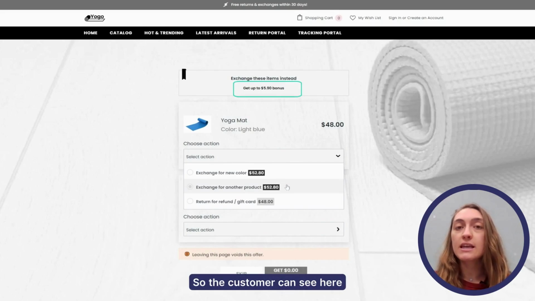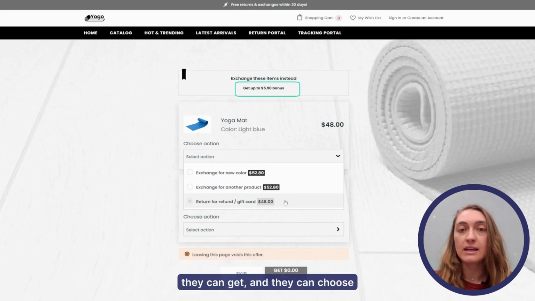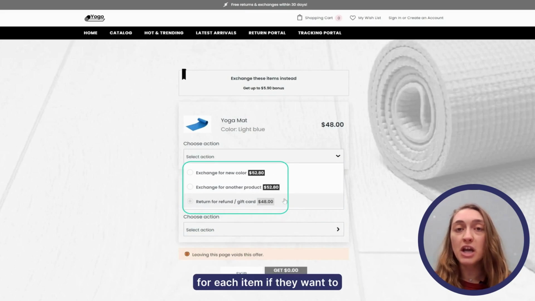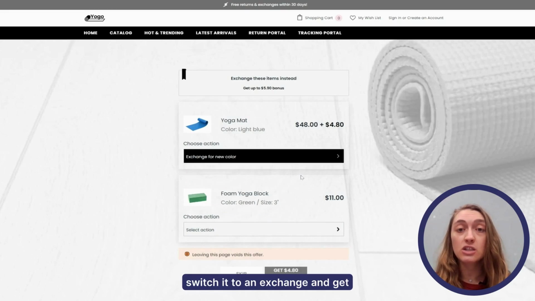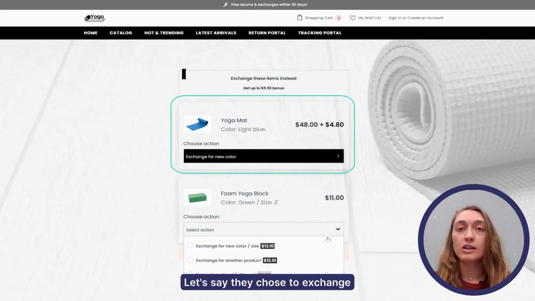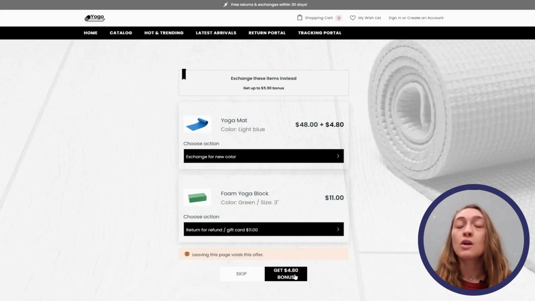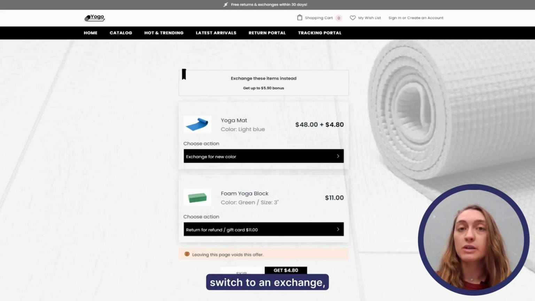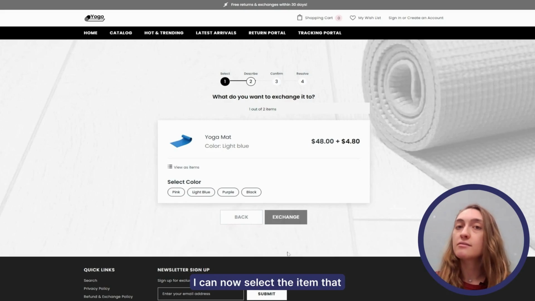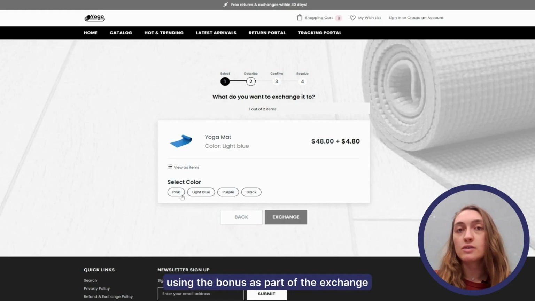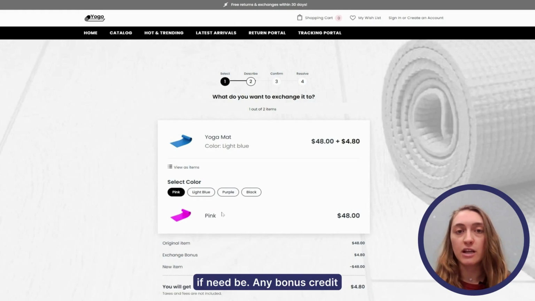So the customer can see here what the maximum bonus is that they can get, and they can choose for each item if they want to switch it to an exchange and get a bonus or keep it as a refund. Let's say they chose to exchange this item and keep this one as a refund. For the item that they chose to switch to an exchange, I can now select the item that I want to exchange it for, using the bonus as part of the exchange if need be.